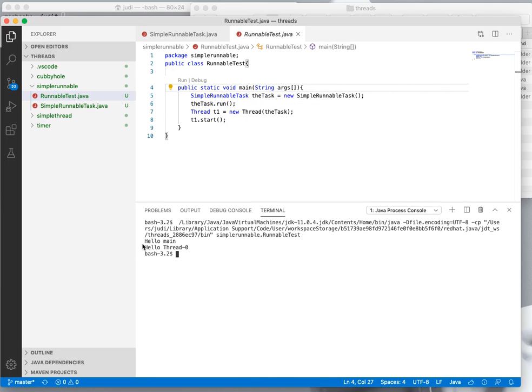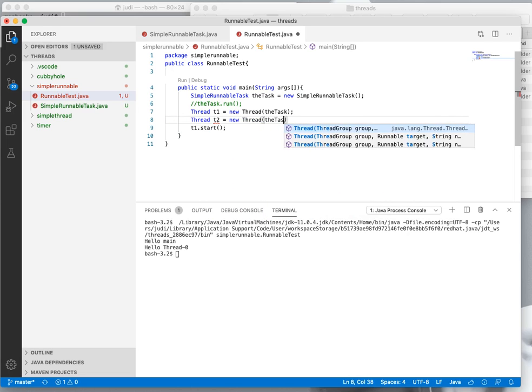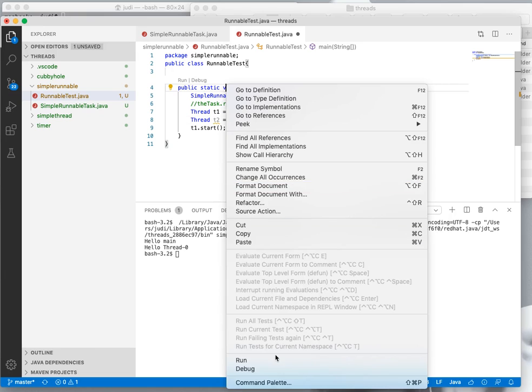it'll print out hello main because that's the name of the main thread, and then hello thread 0 because that's this first thread that I'm in. If I comment out this and give us a new thread T2 equals new thread and hand it the task, now that task will run in two subthreads and not at all in the main thread.